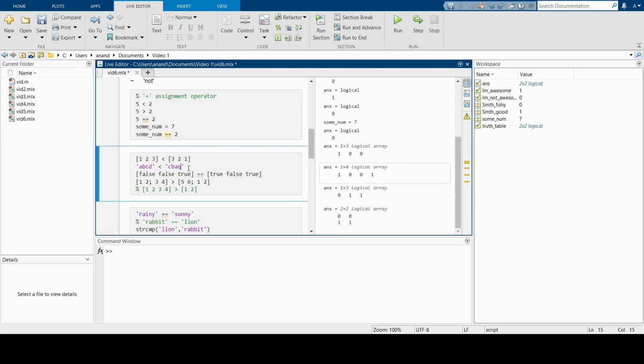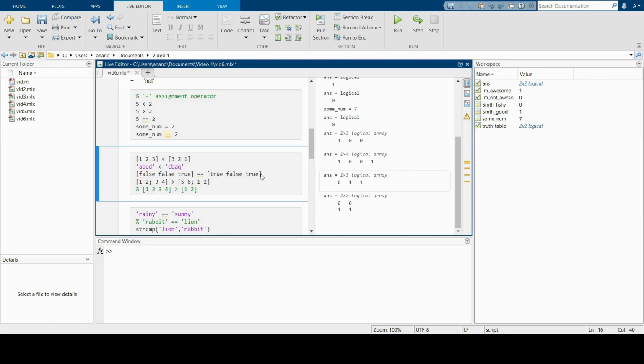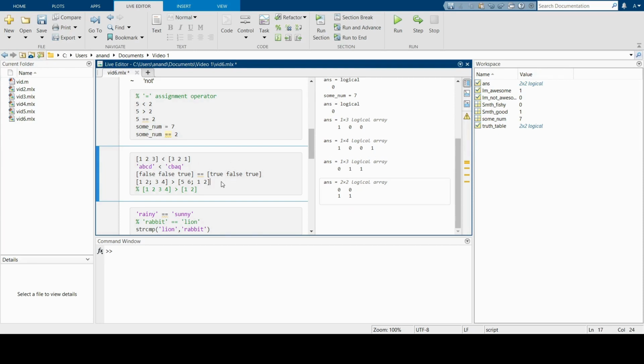And here we are comparing these two strings based on their ASCII values. Since the ASCII value of C is greater than A, we have the first element 1. Since B is equal to B, we have on both sides the same character. Now the third character C is not less than A, so we have 0 here, and since q is greater than d, we have 1 here. Now, similarly, we can compare two logical arrays and also matrices.